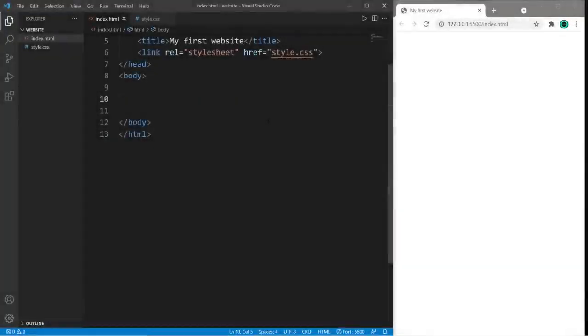Hey, let's create some very basic animations. I'll create a simple box. I'll use a div element and give this element a unique ID of box1.